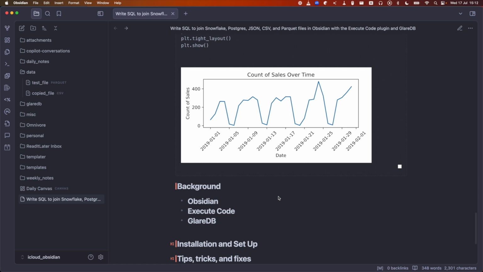I use it for a whole bunch of different projects, and it would be really amazing, for instance, if I could query a data source and embed the results within a report, or plot the results of a query within a report. This is something that I was wondering about for a little while, and then I encountered the Execute Code plugin, which lets you run arbitrary code within Obsidian.